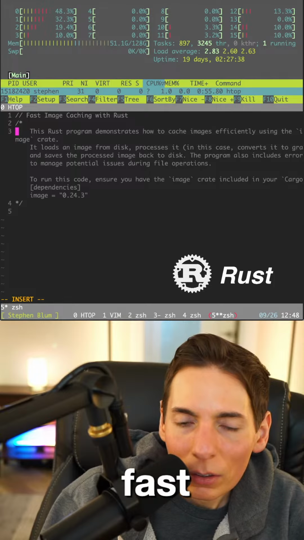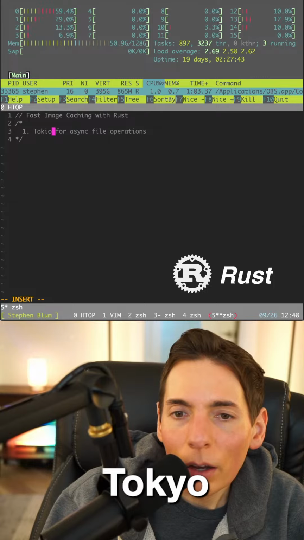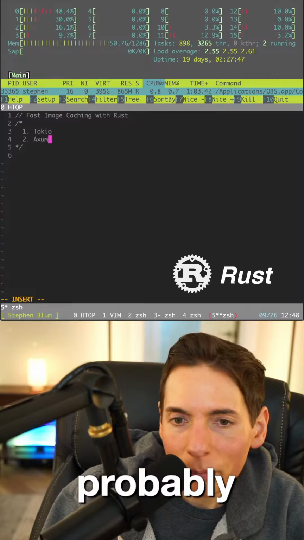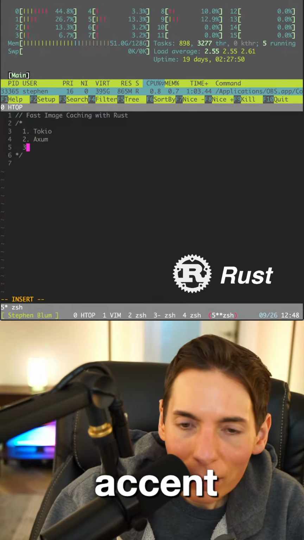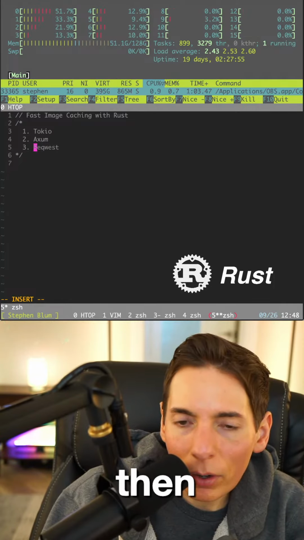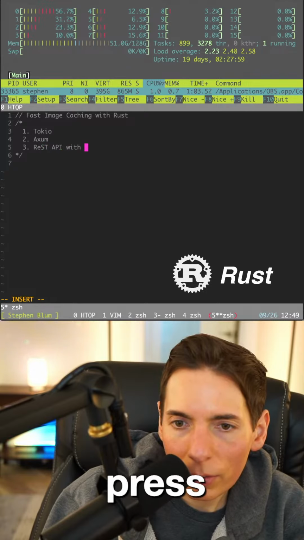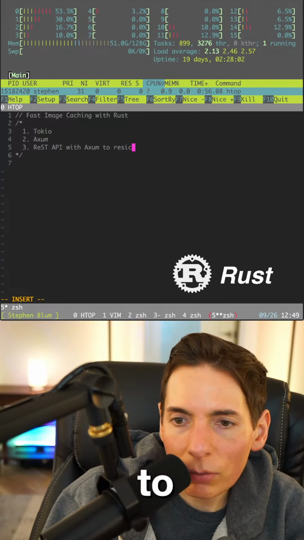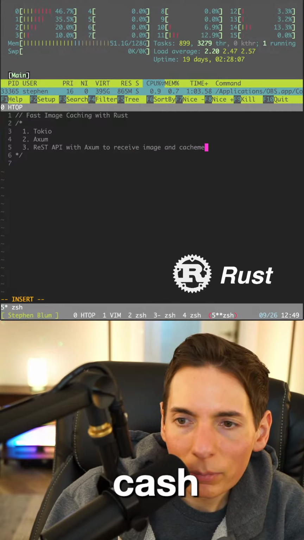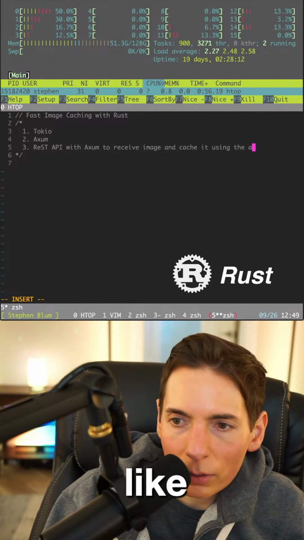All right, so I've got opinions. You're going to want to use Tokio. I would recommend probably Axum. Grab Axum, and you can just do it here and have a REST API with Axum to receive images, and cache them using the, what is it called? It's like an Arc.